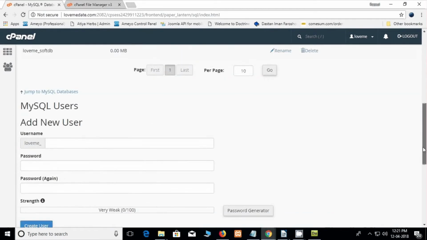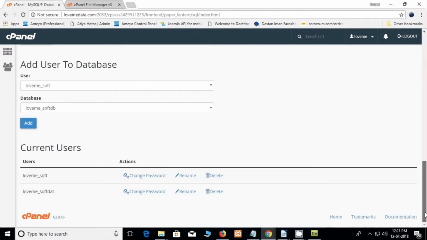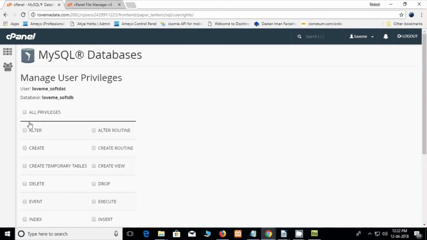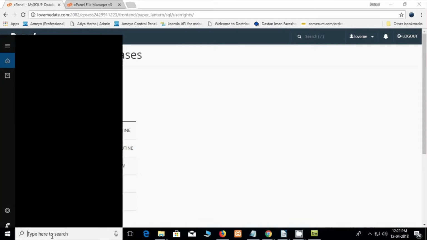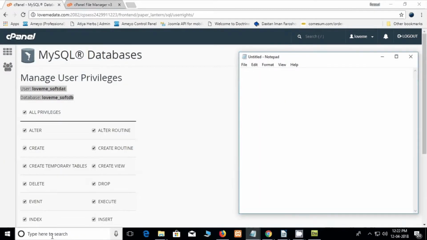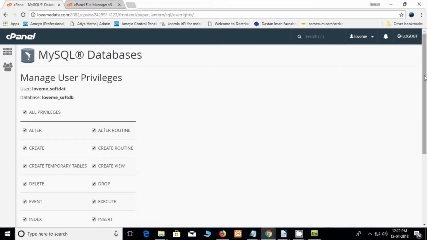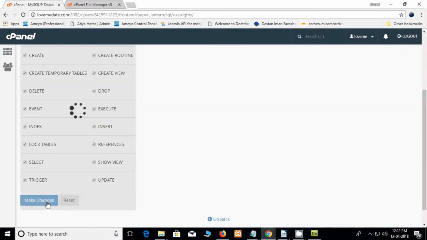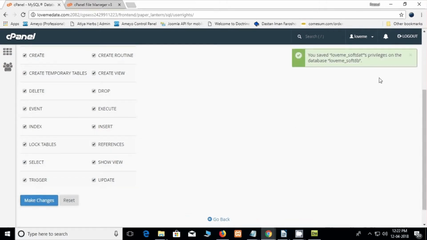Done. Now the database is created. Just make sure it is created well. It needs to be connected. Now add user to database. Select the user. Add the database. It's easy. All the privileges you can give, or there are some privileges which you can remove as well, but I feel it's not necessary. So just make sure you copy the username and database, which I've just done. This is an important thing. So this is done.